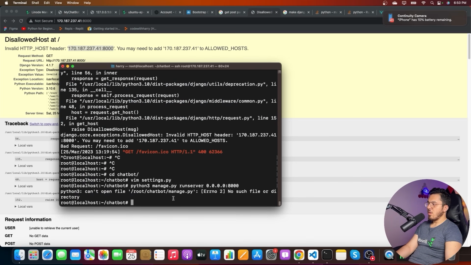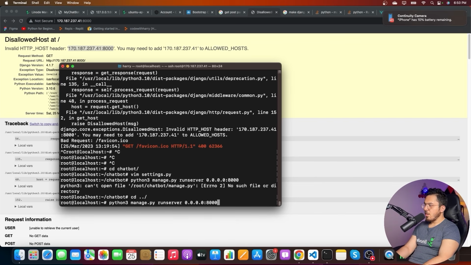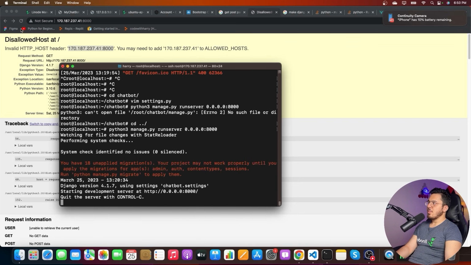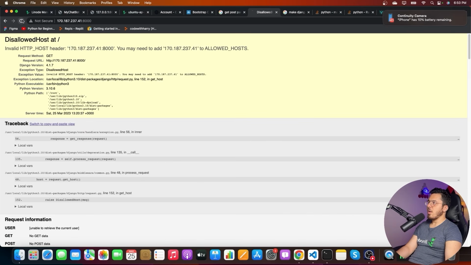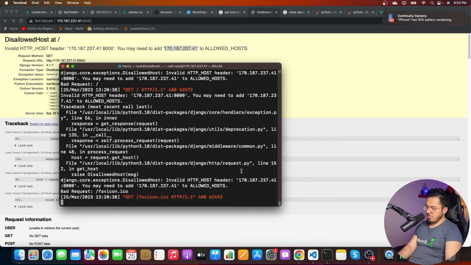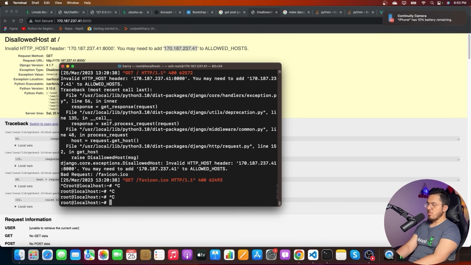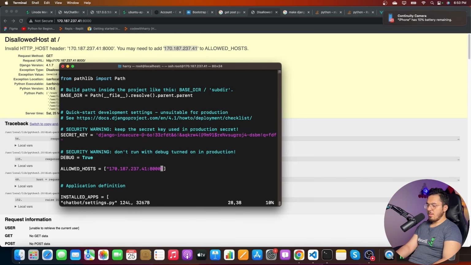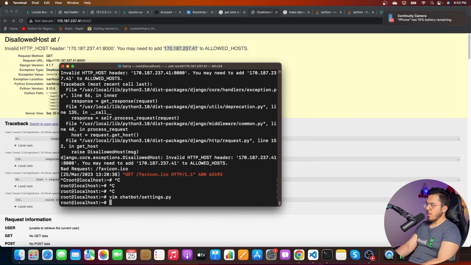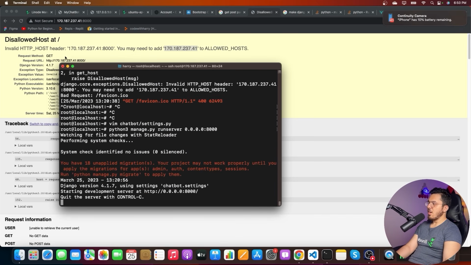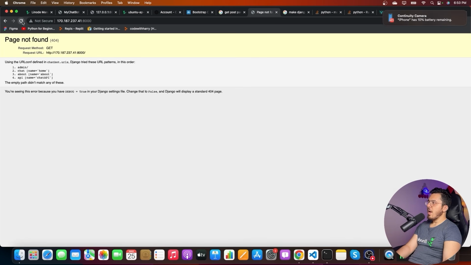Okay, so it says cannot open. I need to go back, cd .. and yes, this should work now. So I've added this to allowed host. You need to add this to allowed host. Okay, so I added the port as well, my bad. No need to add the port to allowed host. So I'll say vim chatbot/settings.py and I will remove this port simply. Escape, colon wq, and I will start my server, reload, and yes, it works.